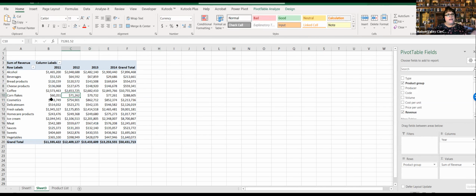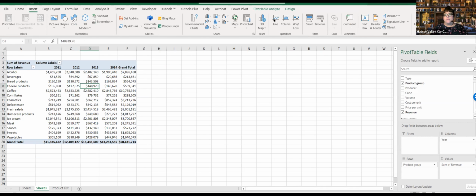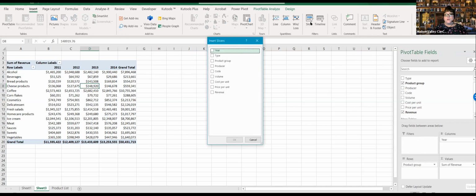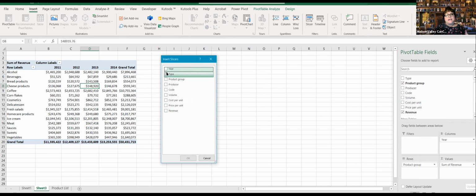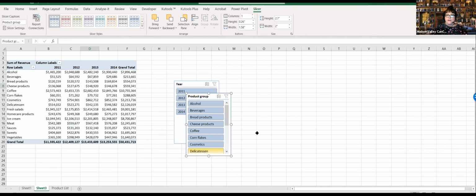You want to click somewhere in your pivot table. All right. Excuse me. I have this frog that won't go away. I so apologize. You want to click on insert and slicer. Okay. Everyone have the insert slicers window pop up? Where's slicer? There it is. Yep. It's all the way towards the right. All right. So we are going to select year and product group. We've decided that that's the filter options we want to try. We're going to click OK.